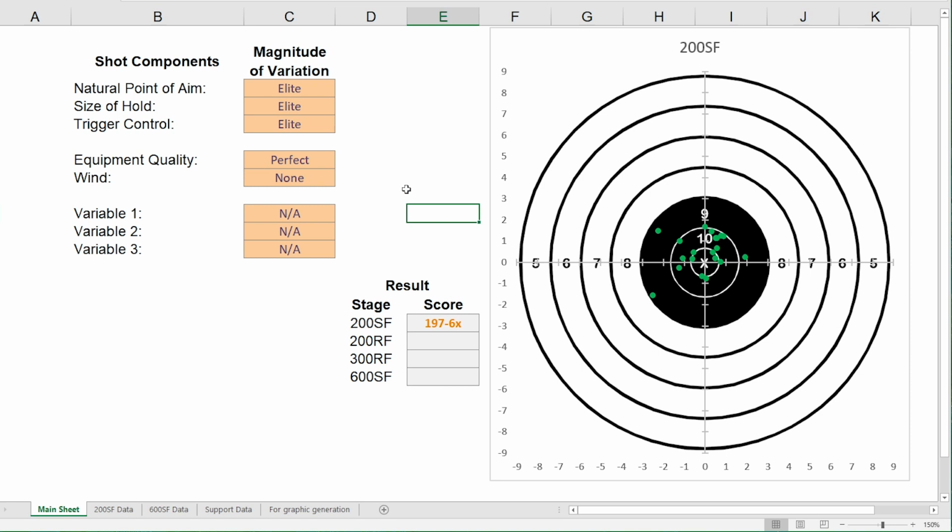You just get the result of the target, of the shot on target. So what this would allow me to do is potentially isolate certain components. So for example, we can make trigger control perfect, and we can make natural point of aim perfect, and we can just look at the size of the hold. So in this case, we intend to put all the shots in the middle of the target, and with perfect natural point of aim, our aim for every single one of these shots is at the center of the target.